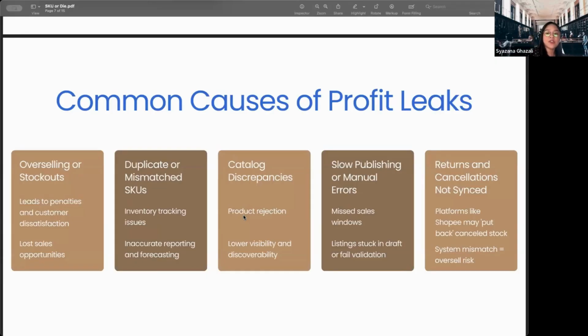Because of this returns and cancellations not syncing, we have system-based mismatch, and then there is a risk of overselling. Again, like I mentioned, managing these cancellations across all platforms with different brands is very tedious. This is something I will show you afterwards in OneCart on cancellations, cross posting, and also managing your misaligned listings.